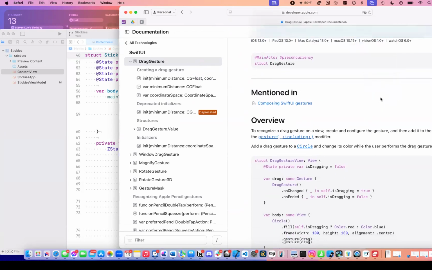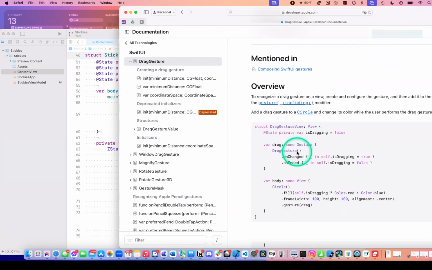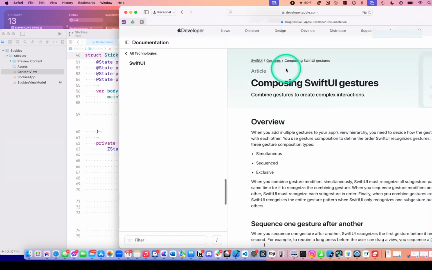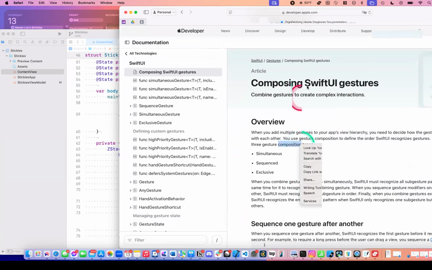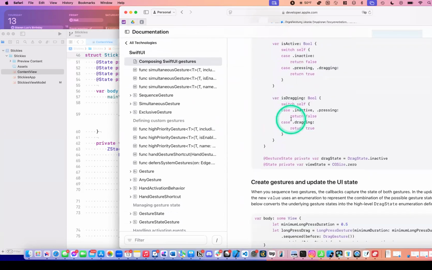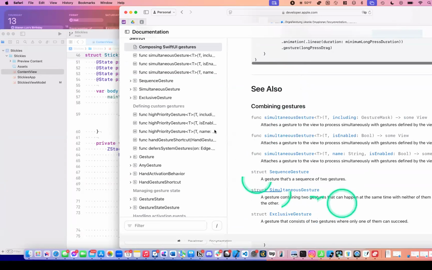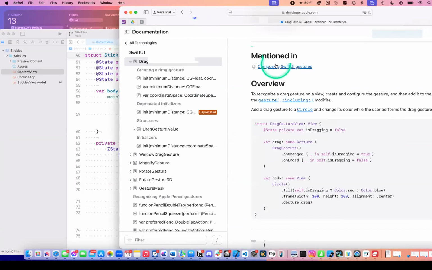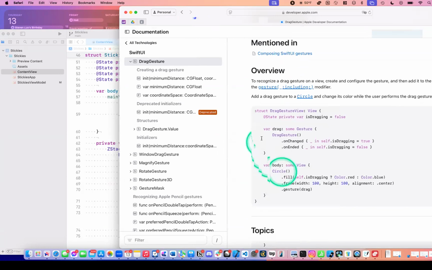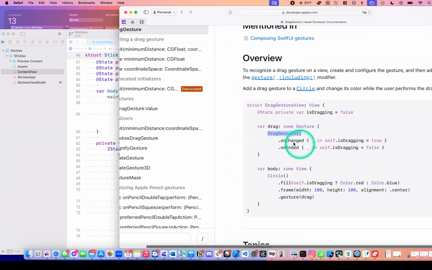And usually in SwiftUI Apple's documentation, there are sample code, and there are also guides or articles where you could go through and read about sample code and other function implementations and more advanced features. But let's take a look at this, for example. So it looks like we can create a drag gesture, and we could see that it has these two modifiers on it called onChanged and onEnded.